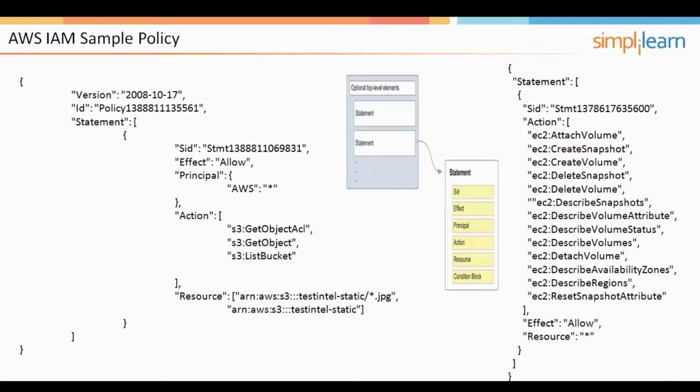So these are some of the simple policies I've listed down for you. Here, a policy would have a statement as a first thing. That's what everything would be part of. Then it would be a sequence ID or statement ID. That is a unique number given by Amazon.